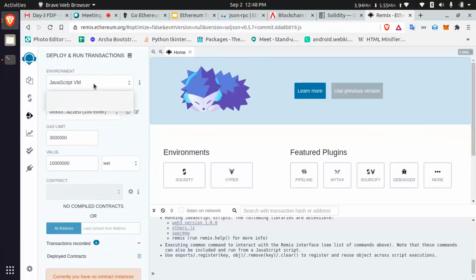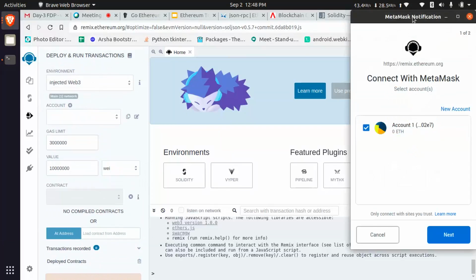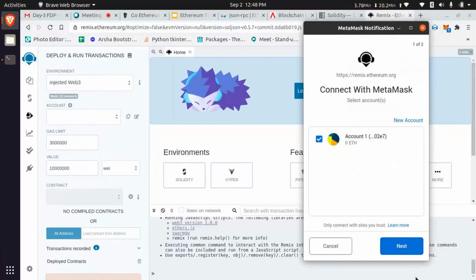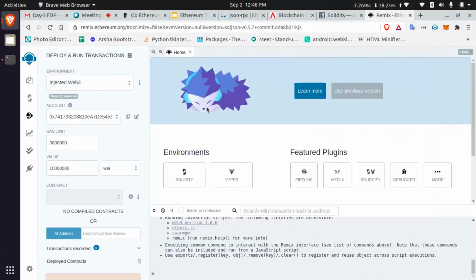And then if you want to connect your injected Web3, just click. It will open the MetaMask, and then you can select your address, and then next it will connect it to Solidity Remix IDE.